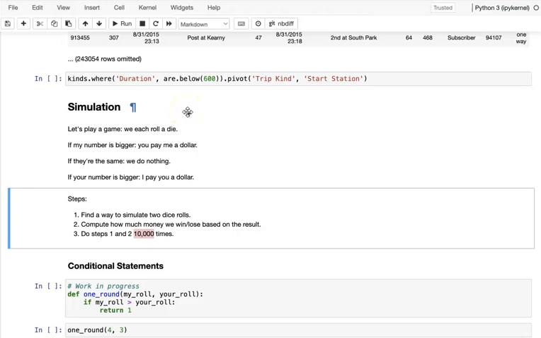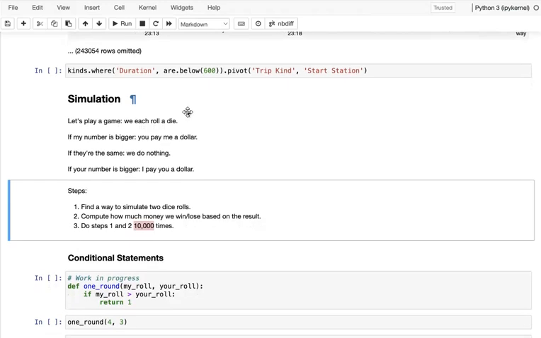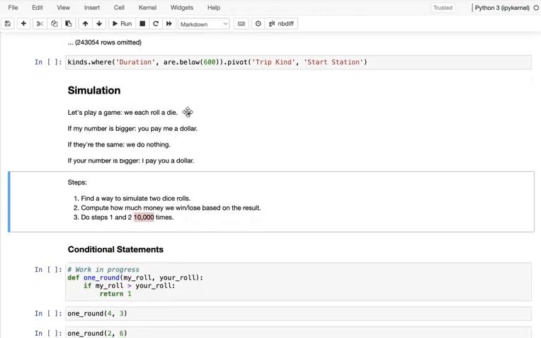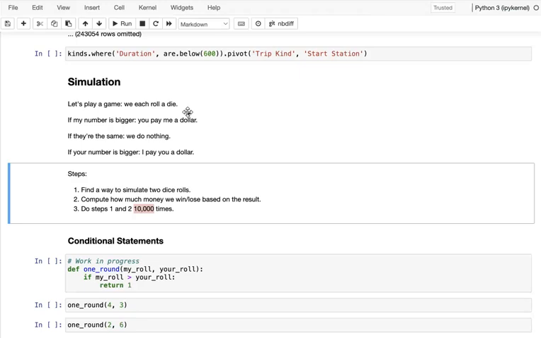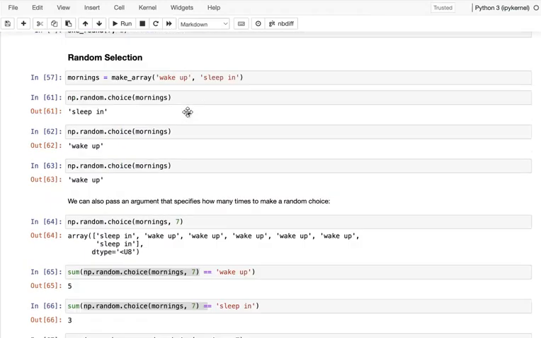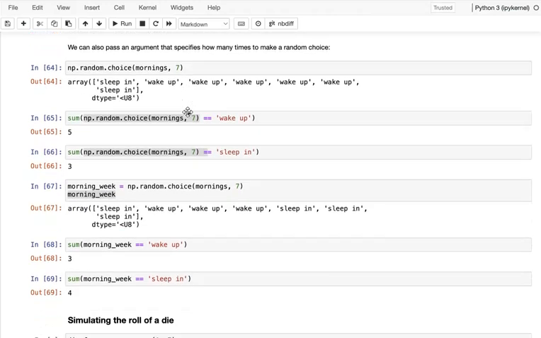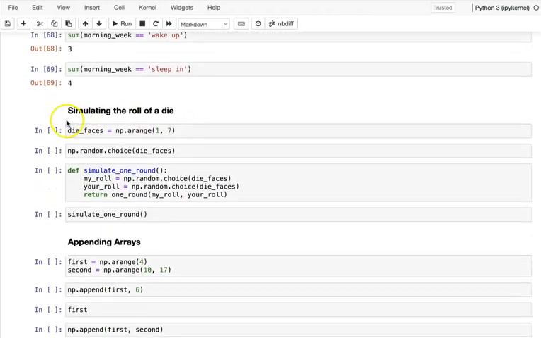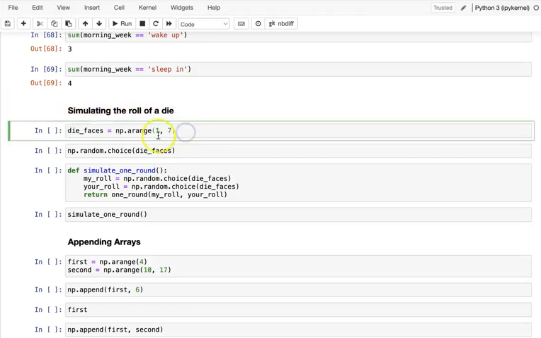So let's do it step by step, okay? The first thing, we see how to decide who will win. Either way, let's do the first one, how to roll a die. So simulate rolling a die. We just need, because the outcome is 1, 2, 3, 4, 5, 6, right, to create an array. We call that the die faces. So that's 1, 2, up to 6.